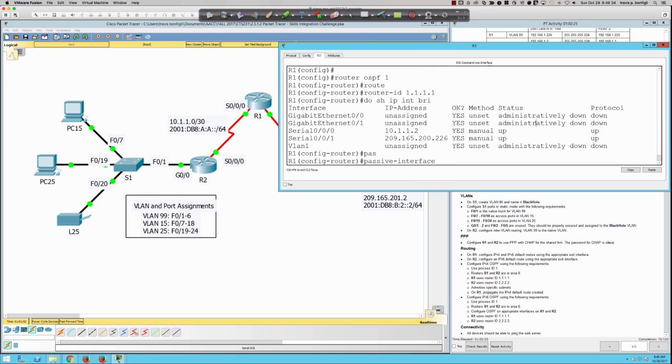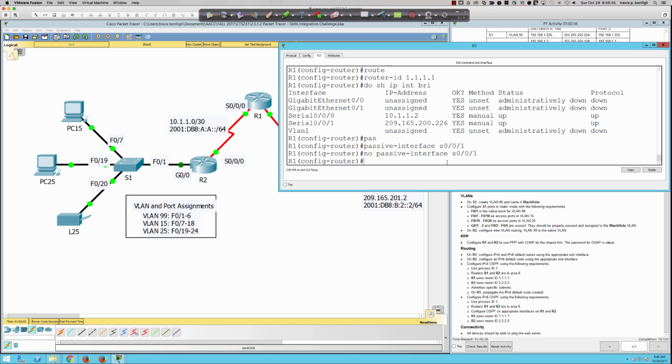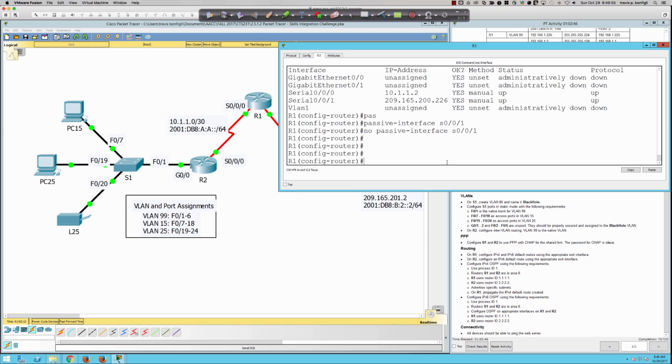So here's what I'm going to do. I'm going to say passive-interface serial 0/0/1. And do we get any points for that? I didn't look quick enough, I don't believe. If I say no, does it take a point away? It doesn't. So there's no need to passive it because we're not going to run anything on there. So I'll leave the passive-interface statement off of there.